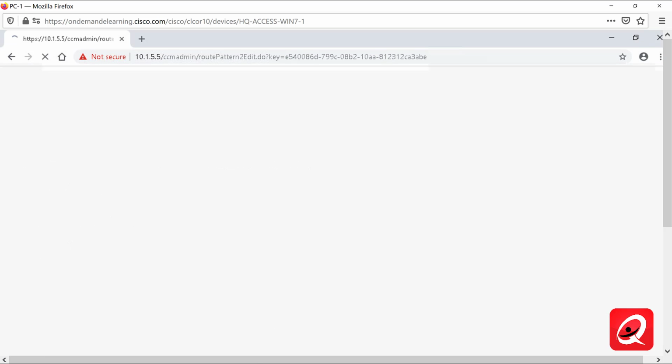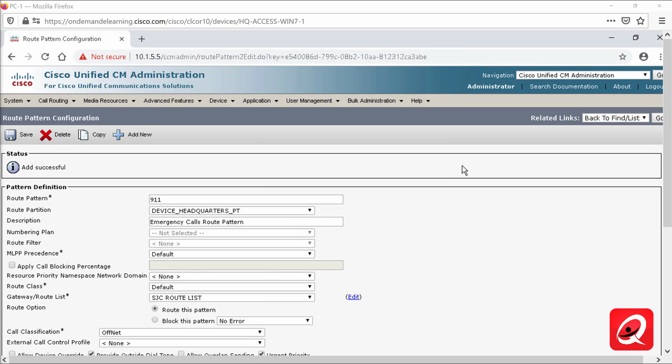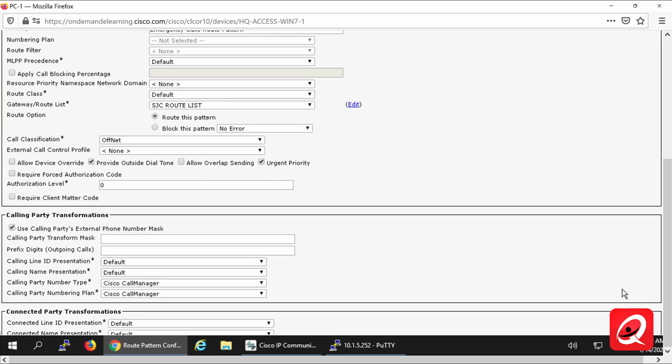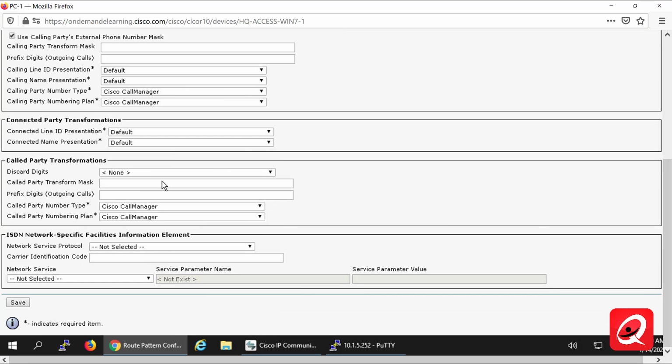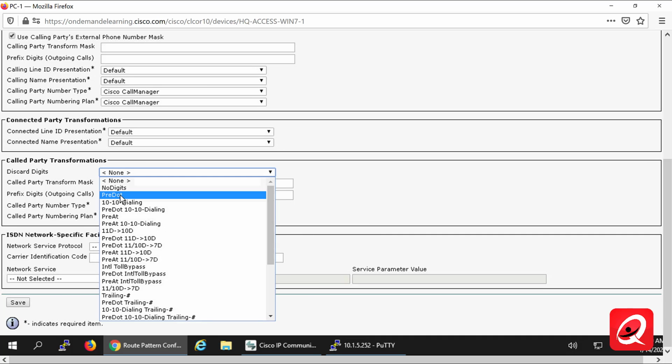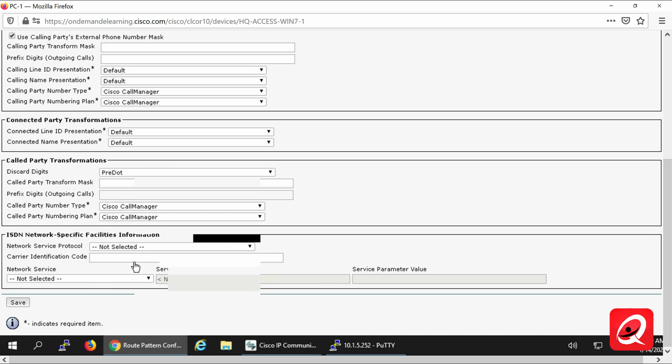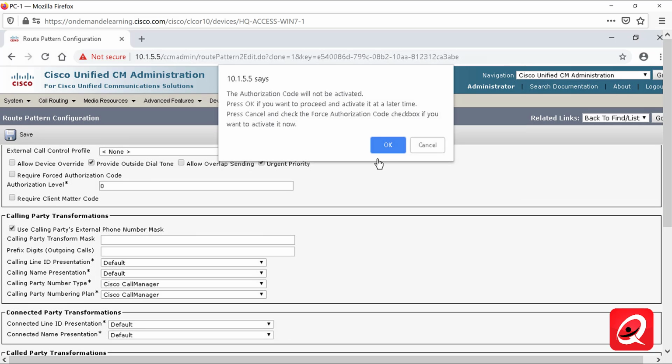Now, we could also do a 9.911 pattern. It's generally recommended that you do a 9.911 pattern because people are used to using the 9 access code. You don't want them to run into a situation where they're in the habit of using the access code and then they try it and it doesn't work for 911. So that's why we put the 9.911 in there as well. All right, mark that one as urgent priority as well, just in case there's some overlapping patterns with that.